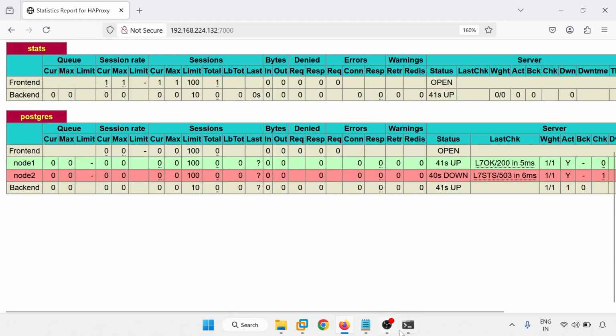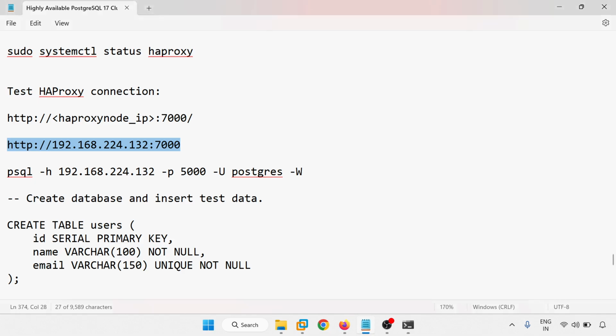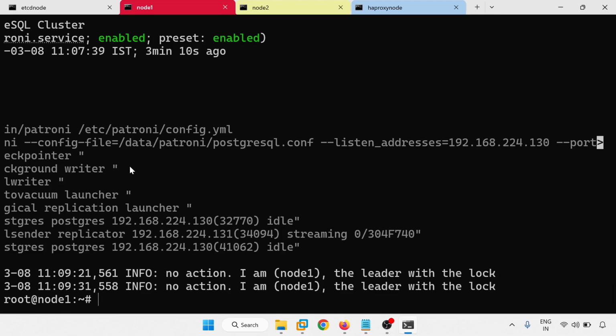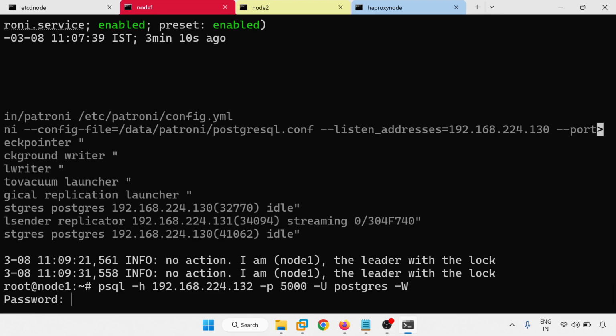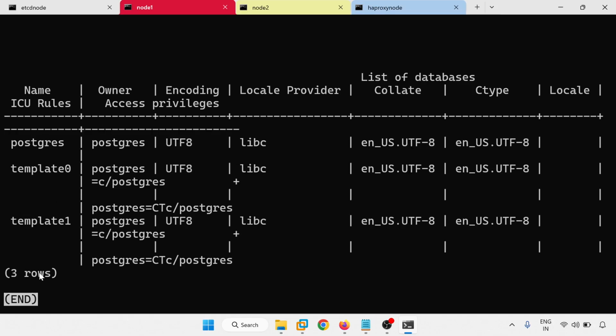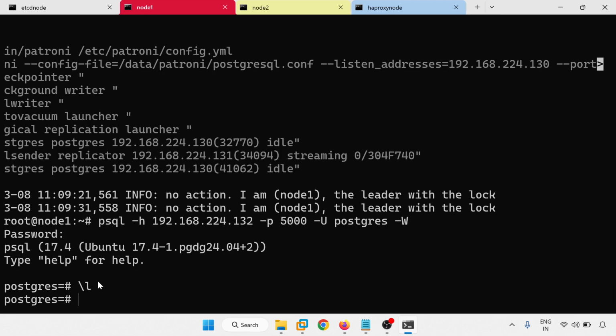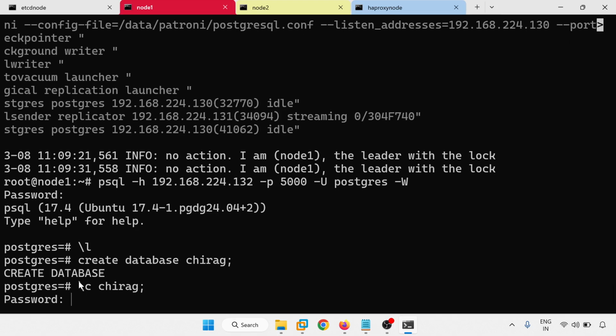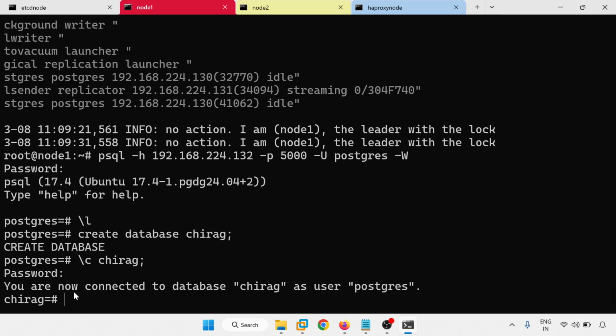Now we'll move to the testing. So accessing the database in node 1, admin at 123, /l. We have a list of the 3 databases. Now I'm going to create one database. So create database Chirag. Okay, so the database is created. /c Chirag, connected.